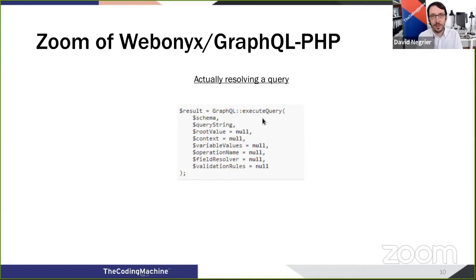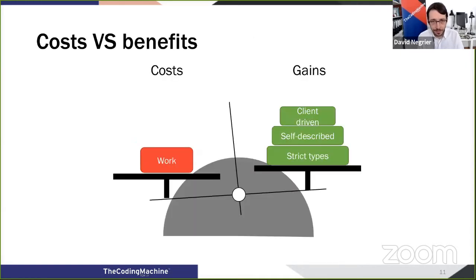So this is the experience you're getting when you're using Webonics directly, right? And the problem with this approach is that it actually requires a lot of work to set up a GraphQL API. Obviously, there are gains to using GraphQL versus REST. Its queries are client-driven. It has introspection: you can see the schema from the client. It has strict types, which is definitely one of the really cool features. But if it is too much of a pain to put the API in place, it maybe won't be worth it.